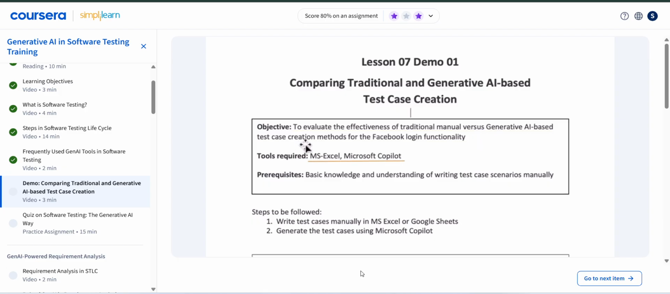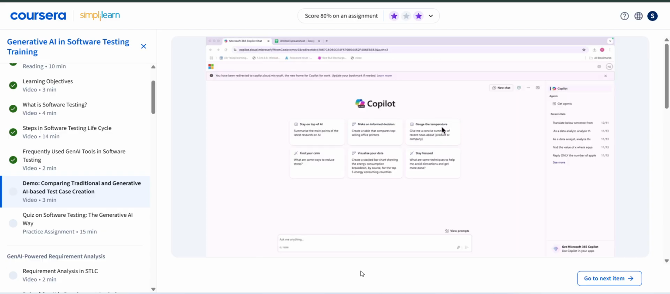The tools that we will require are MS Excel or Google Sheets and Microsoft Copilot. The prerequisite for this exercise is a basic understanding of writing manual test cases in sheets or any tool that you are using to create those scenarios. So this is our MS Copilot web version.